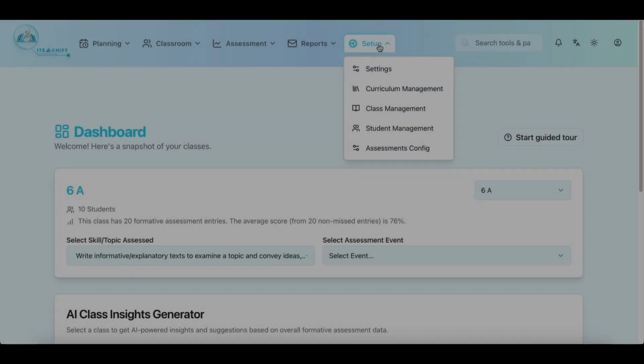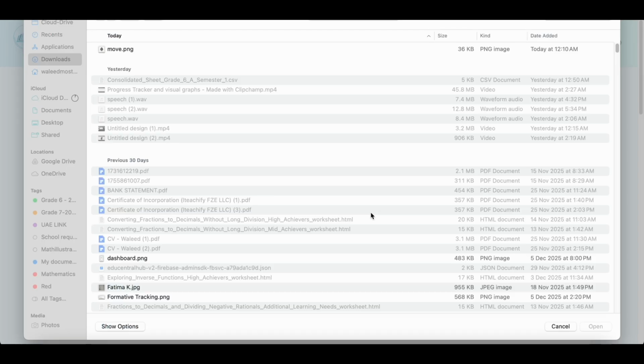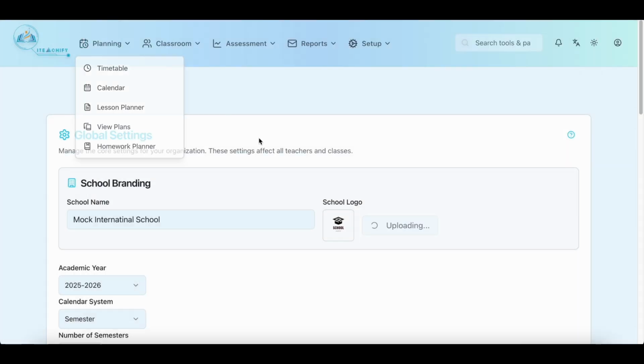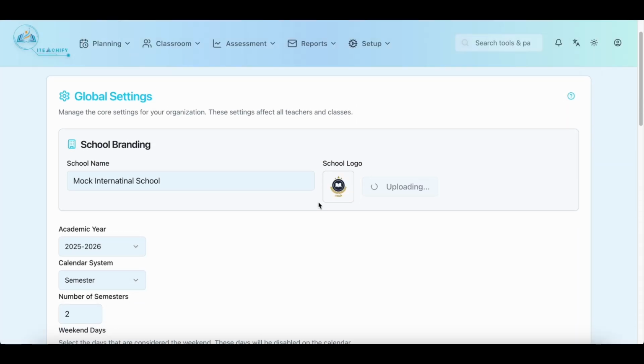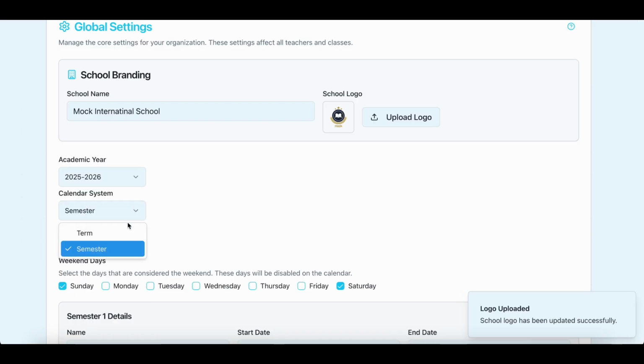To set up your academic year calendar, school branding, and other miscellaneous settings, go to the Settings page under the Setup page on the navigation bar. The first section is where you customize your school branding, that is the name of school and the logo. This will come in handy when printing reports, certificates, letters, and other documents.